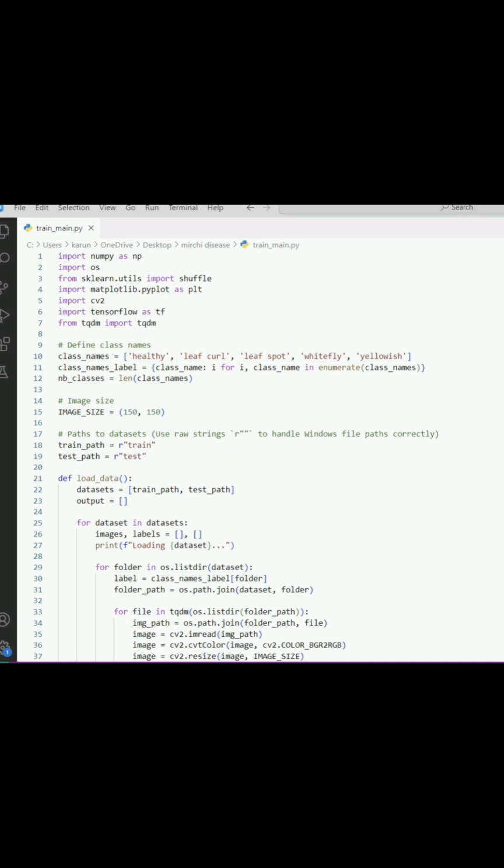Next, class names label. We are creating a dictionary which maps the class names to numerical labels. Next, it stores the number of classes. In this there are 5 categories which are healthy, leaf curl, leaf spot, whitefly and yellowish. These are 5 classes. It stores the number of classes, nb classes, as the length of the class names. Next, the image is resized to 150 by 150 pixels to maintain consistency.